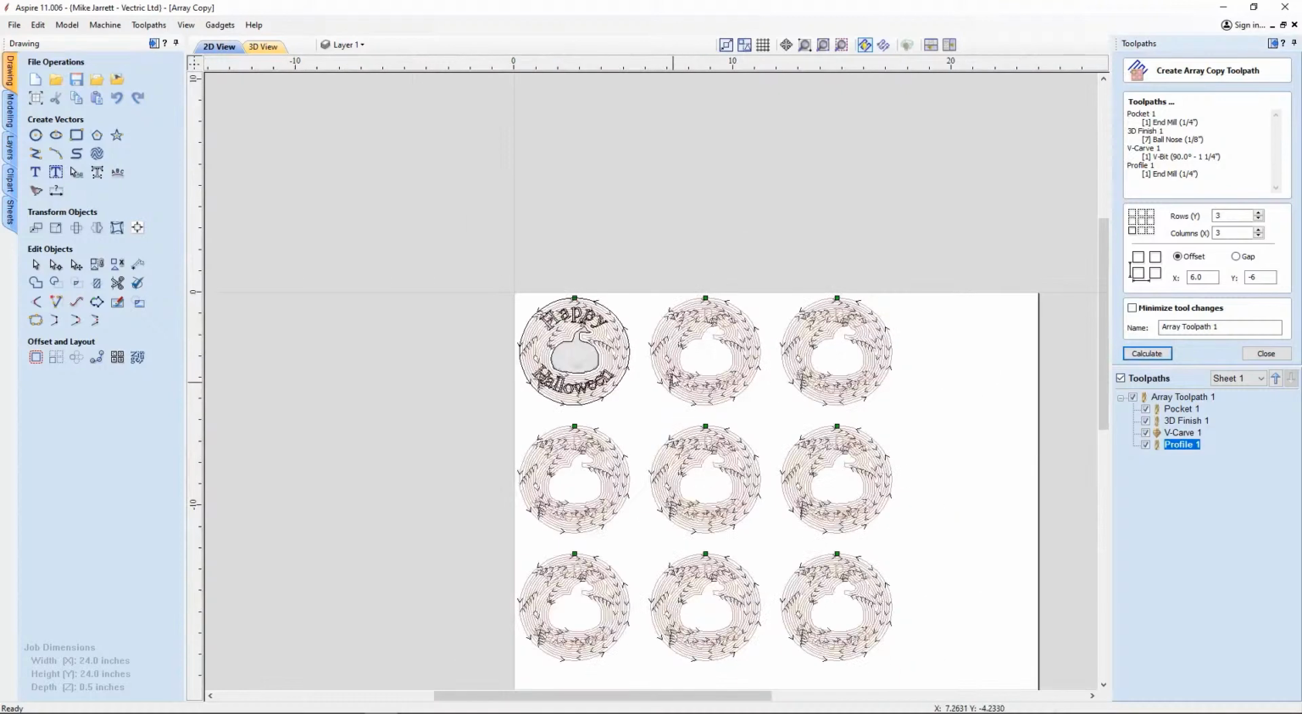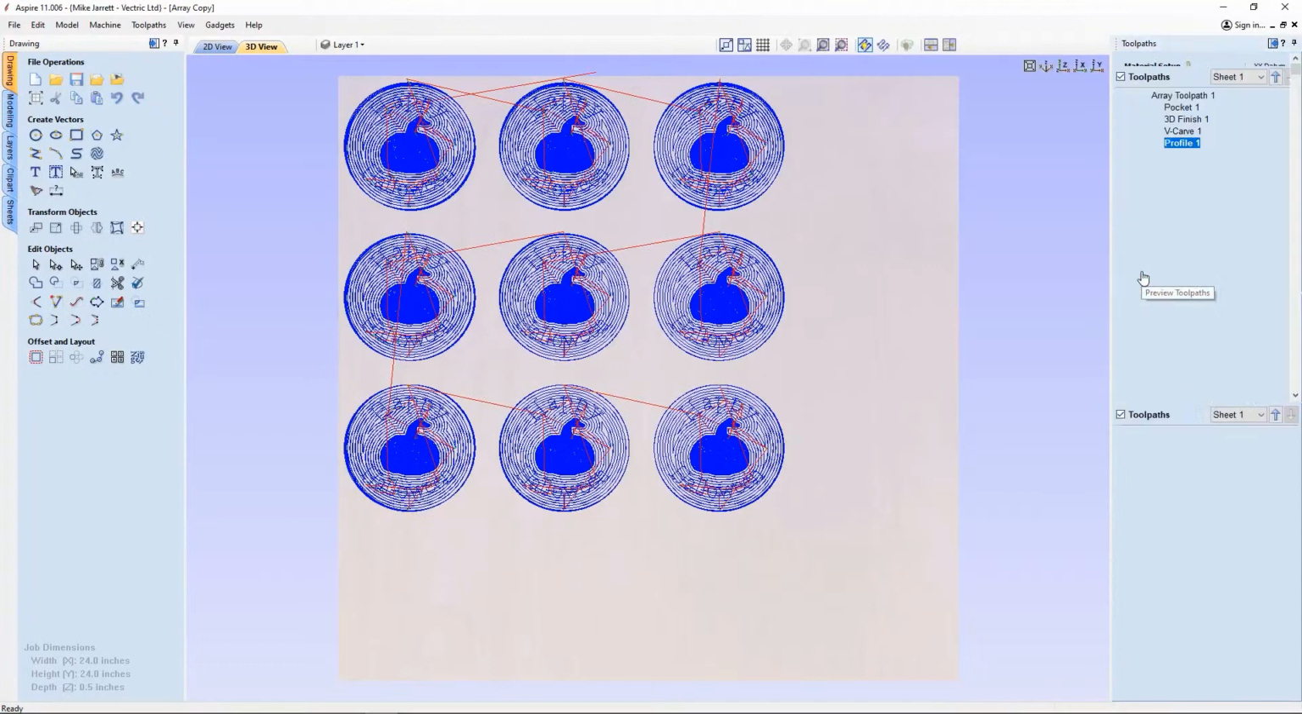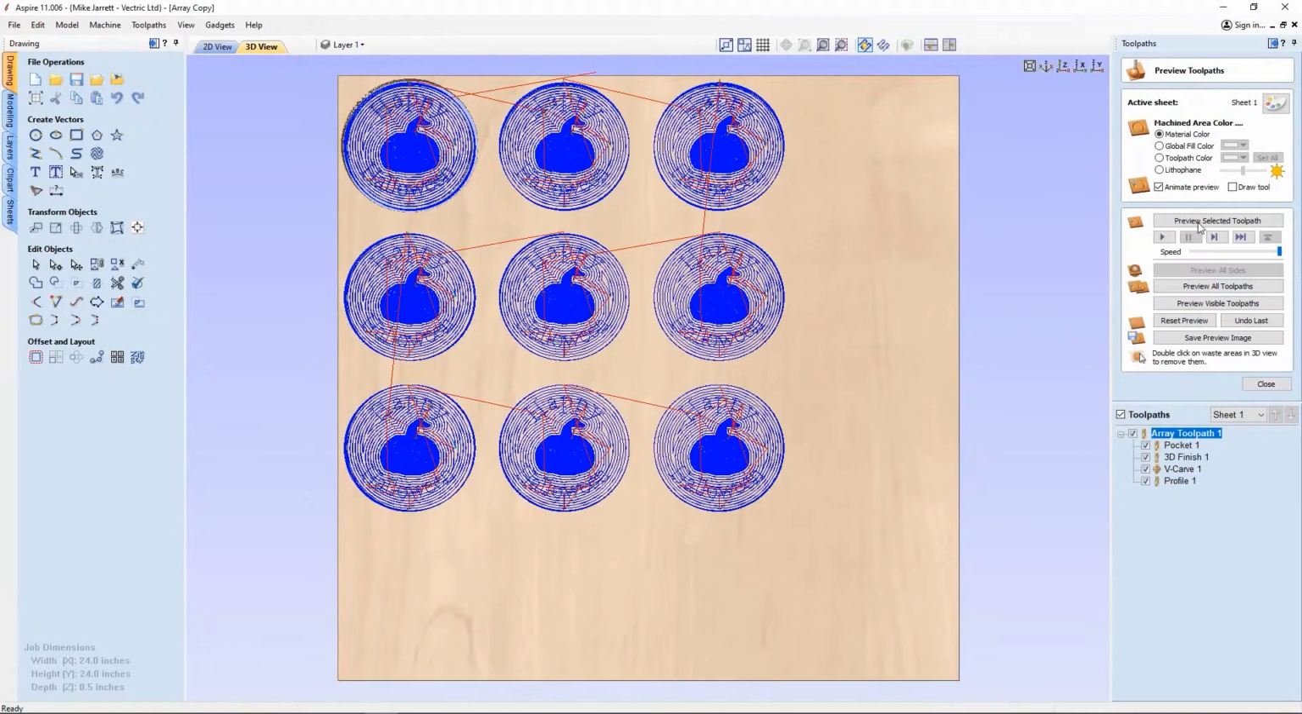So let's just hit calculate, and we can see what it looks like in the 3D view by just previewing the array copy toolpath.